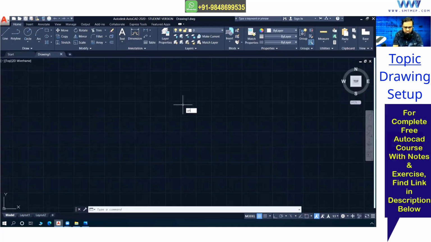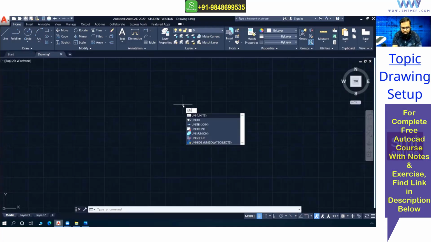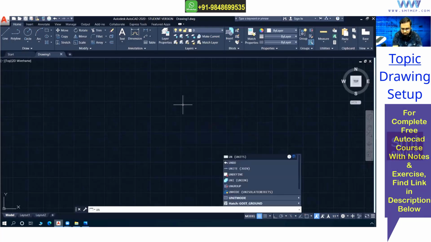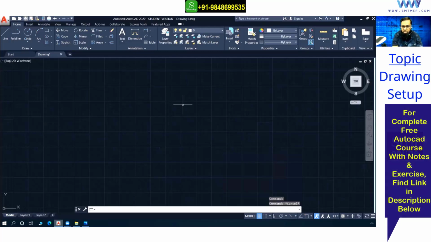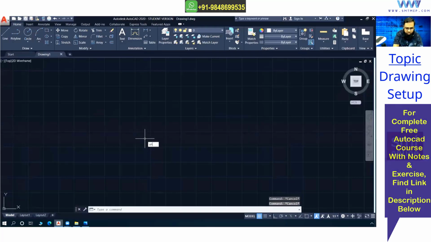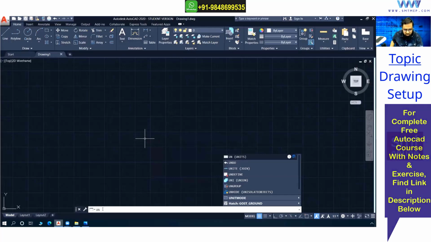For example, units, the first option, type UN enter, and you can also go for F12. When you press F12, you can switch off the dynamic input. Make a note of this: F12 to switch on and off dynamic input. When I press F12 and type UN, you can see the input on the screen. But when I press F12 again, the dynamic input is off. Now when I type units, you can notice it is in the command line only, not on the screen.